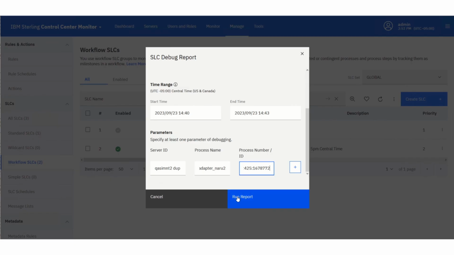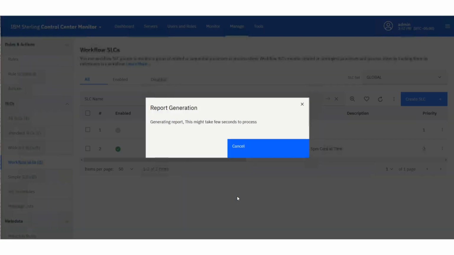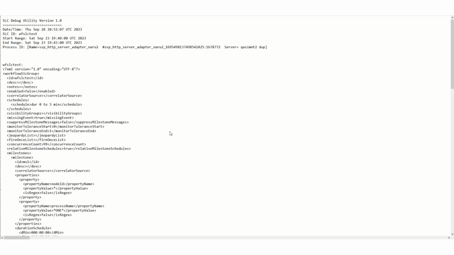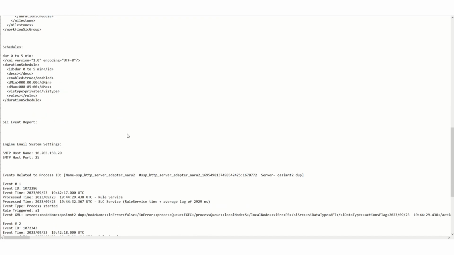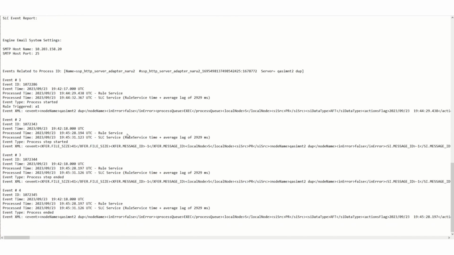So now just click Run Report, generating report, and here it is. Voila. It's got all the data, it's got the process information. We're good.